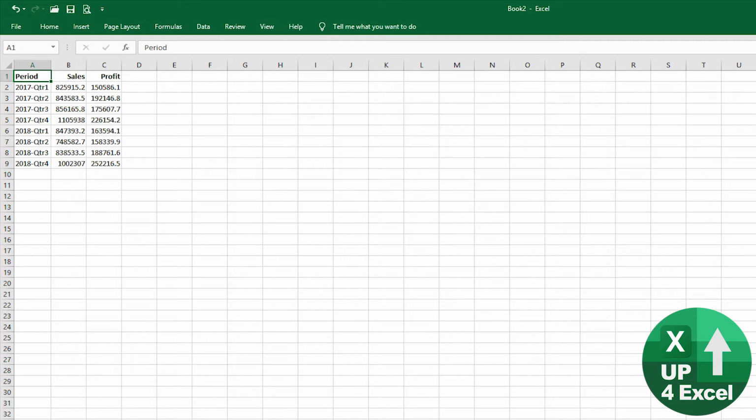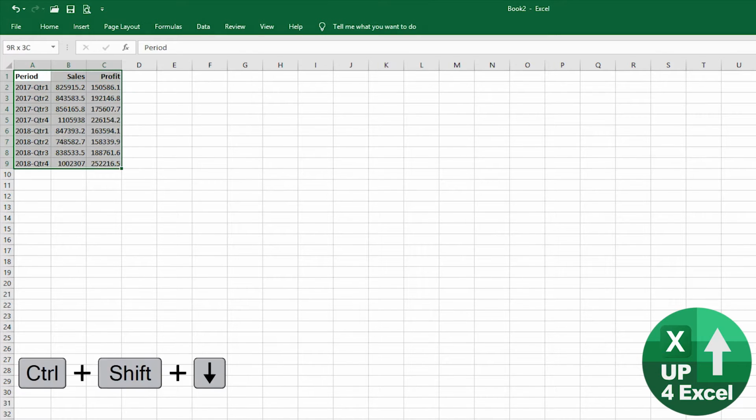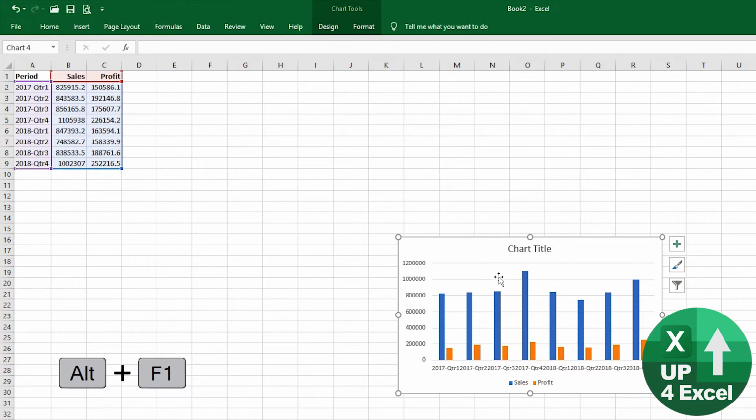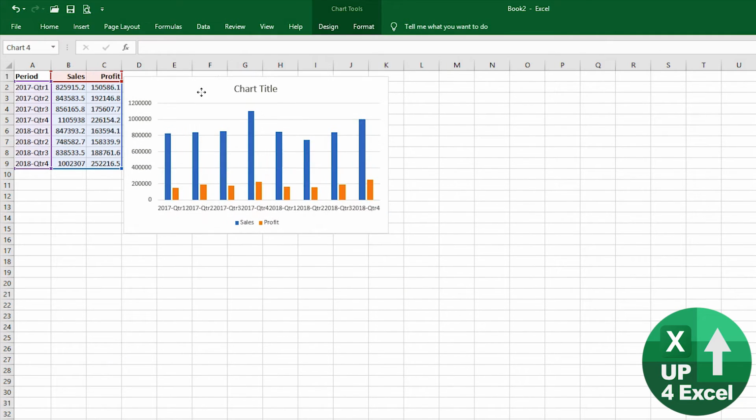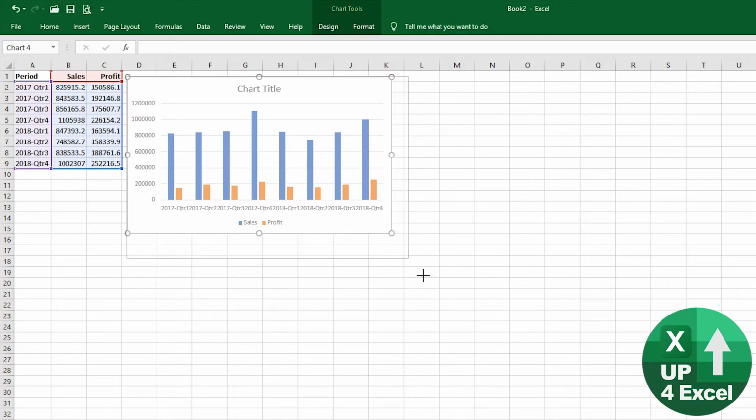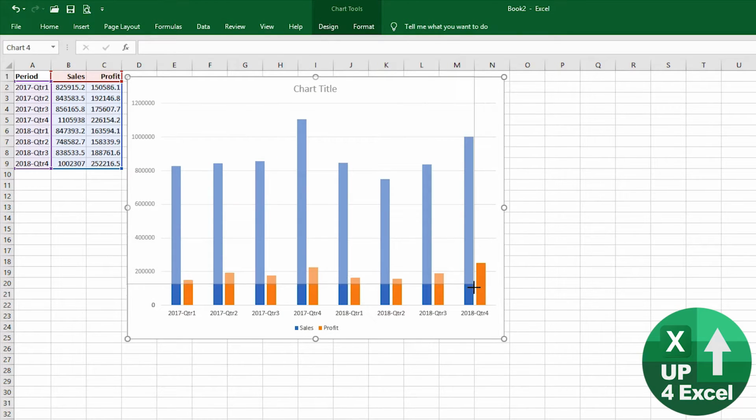So we're going to start with some absolute basic data, and I'm just going to highlight that using some keyboard shortcuts, which you'll see on your screen. And then Alt F1 is going to give me an instant chart on the screen that we can then use. So I'm just going to position this for you, make it a little bit larger, perhaps not quite that large.